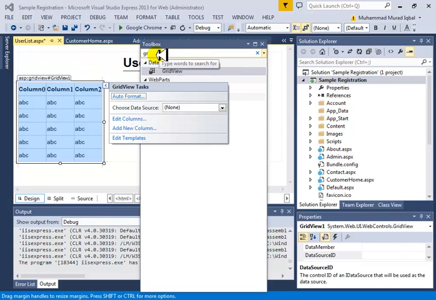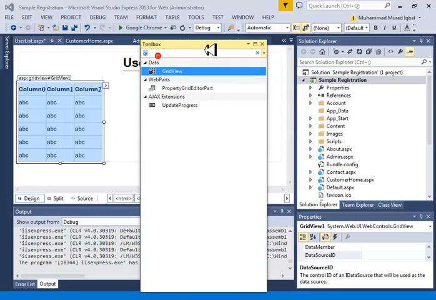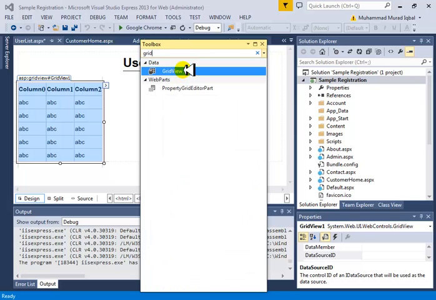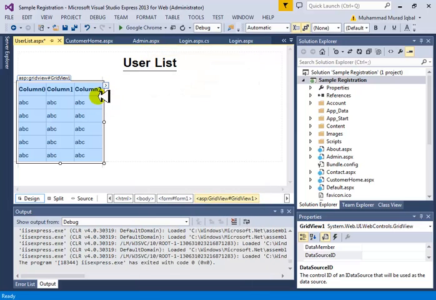If you press Ctrl Alt X on your keyboard, if you don't see this, this is the Windows keyboard, Ctrl Alt X, the toolbox will appear. Search for grid, and copy and paste. Drag and drop the grid view component on your screen. Once you have this, notice this does not have data now.